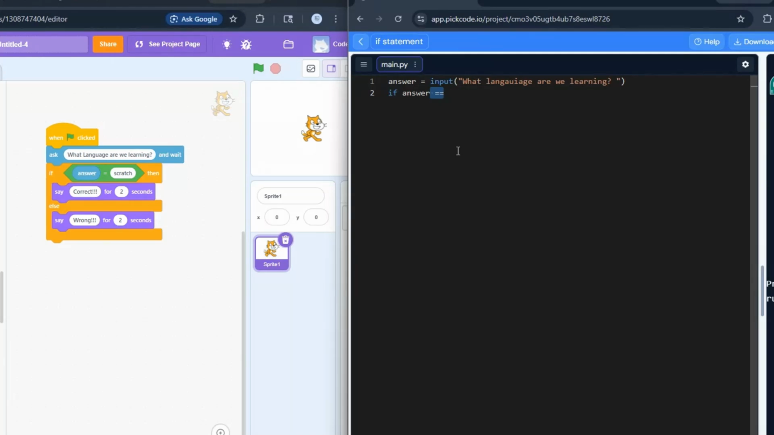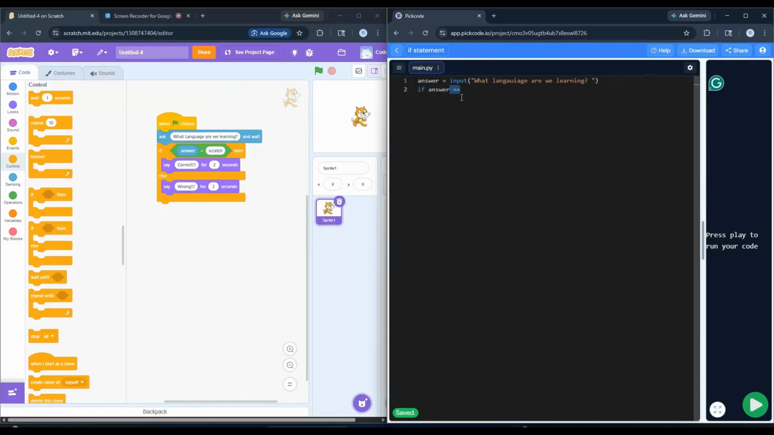So it's the assignment operator. Whereas double equals to means the equality operator, because it is going to help you check whether the value stored inside the answer variable is equal to the value on the right hand side or not. Same thing is happening here. Now let's say Scratch. Scratch is a string, so that's why I really need to write it like this. Now once that is done, I'm going to use print and let's say correct.